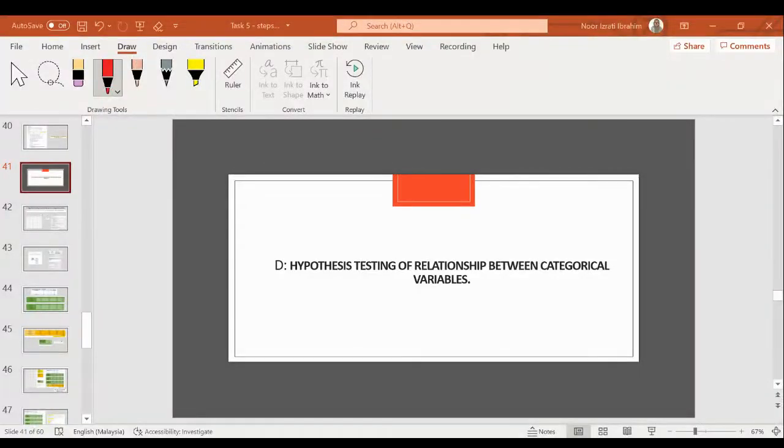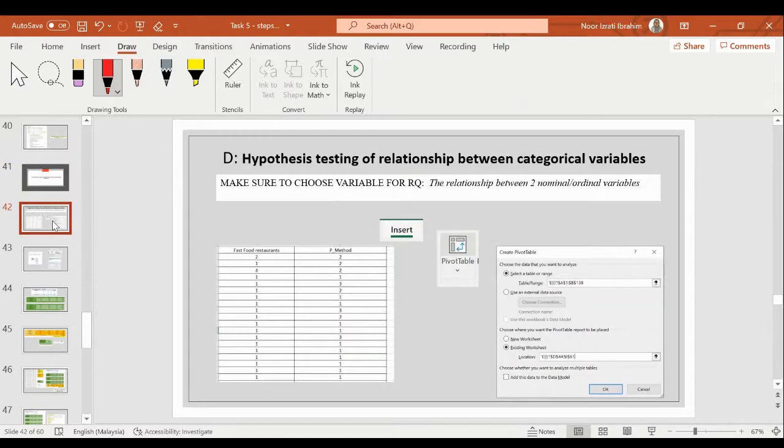Hi, in this video, I'm going to demo hypothesis testing of the relationship between categorical variables, which is for question D. Make sure you choose the correct variable, which is the variable for the RQ, the relationship between two nominal or ordinal variables.